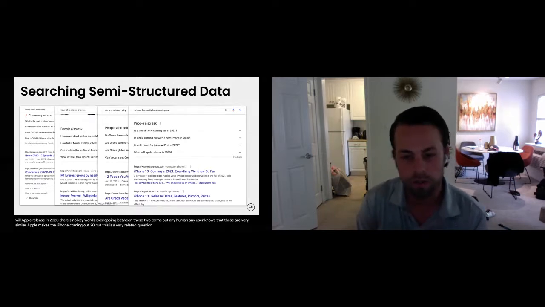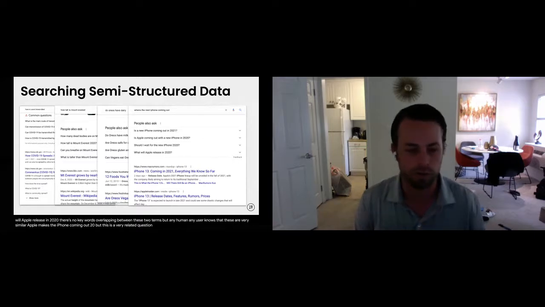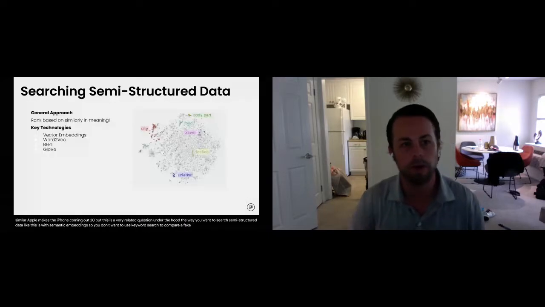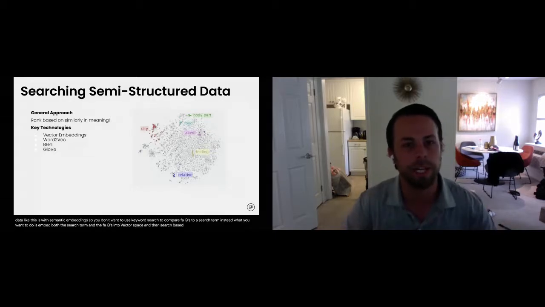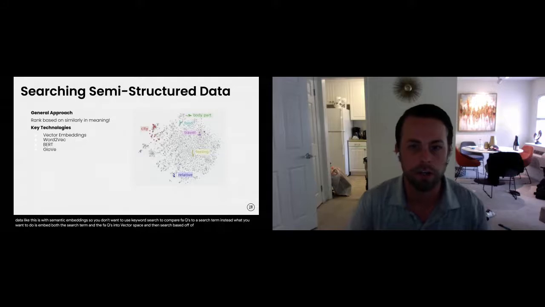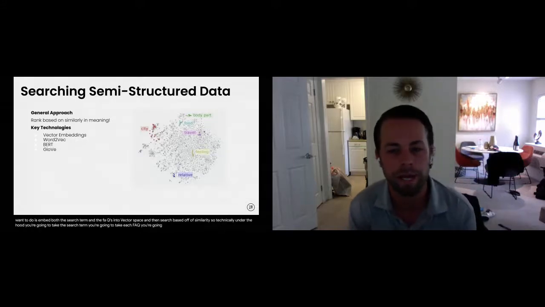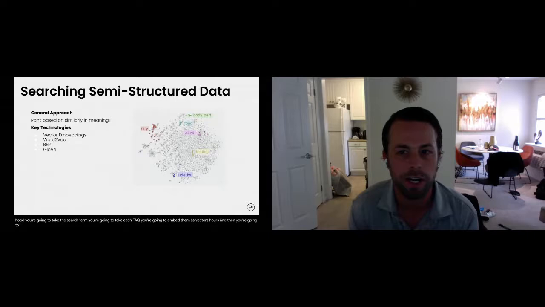Under the hood, the way you want to search semi-structured data like this is with semantic embeddings. So you don't want to use keyword search to compare FAQs to a search term. Instead, what you want to do is embed both the search term and the FAQs into vector space, and then search based off of similarity. So technically under the hood, you're going to take the search term, you're going to take each FAQ, you're going to embed them as vectors, and then you're going to run a nearest neighbor search across those vectors.